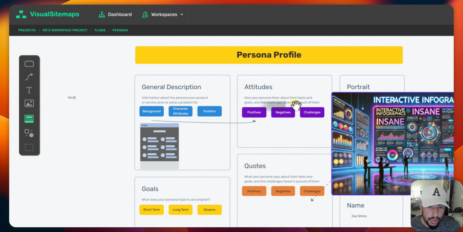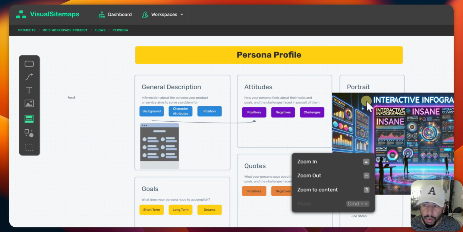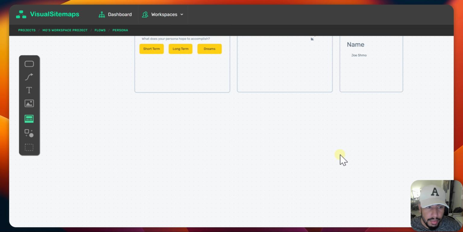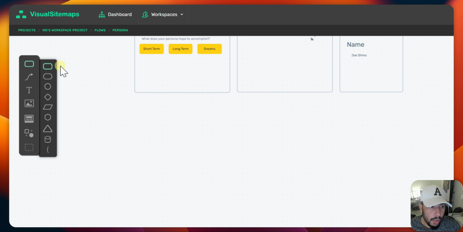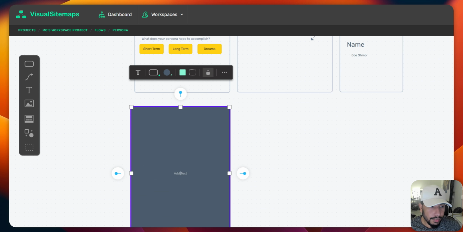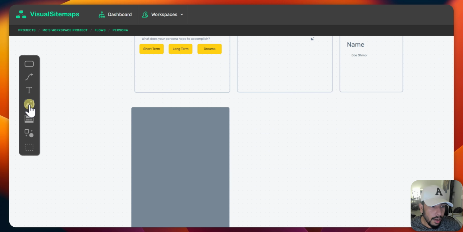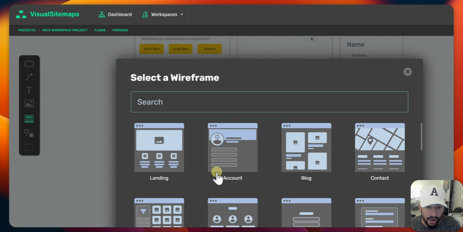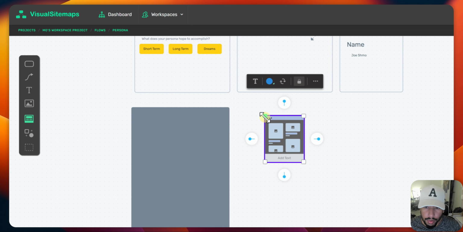So how would you use this for a wireframe, for example? Although there are other ways you can definitely build wireframes. But what I would do is, for example, you want to work on a specific page. So you do a rectangle, and I'm just going to change the color to, I don't know, light gray, for example. And then you can add a wireframe, and let's do blog, for example.